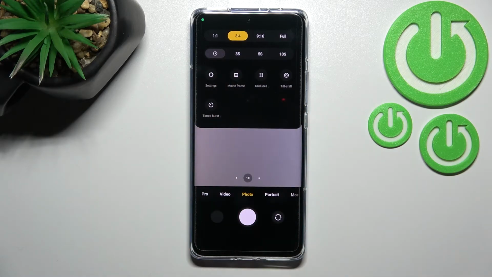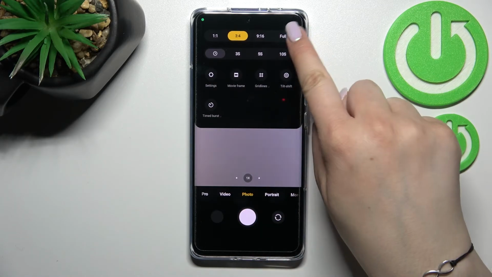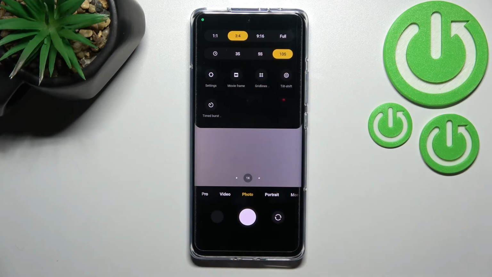We've got this option, let's say highlighted in this light gray color, but we can set 3, 5 or 10 seconds delay. So if you'd like to set the timer, all you have to do is to simply tap on the option you'd like to use. So in order to set 10 seconds delay, just tap on it.